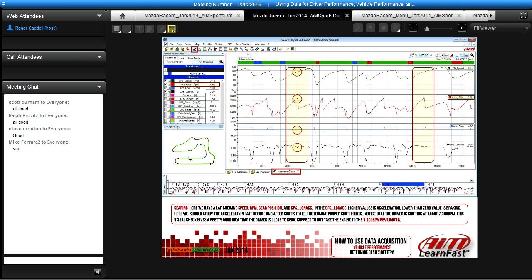Okay, one of the questions I get a lot is, how can I use data to understand shift points and maybe understand if I'm shifting too early or too late? You know, in some of the cars that a lot of you probably run, like the spec Miatas, it's pretty much you go to the red line. But just to give you an idea of different ways of looking at that, I thought I'd throw some up here for you.